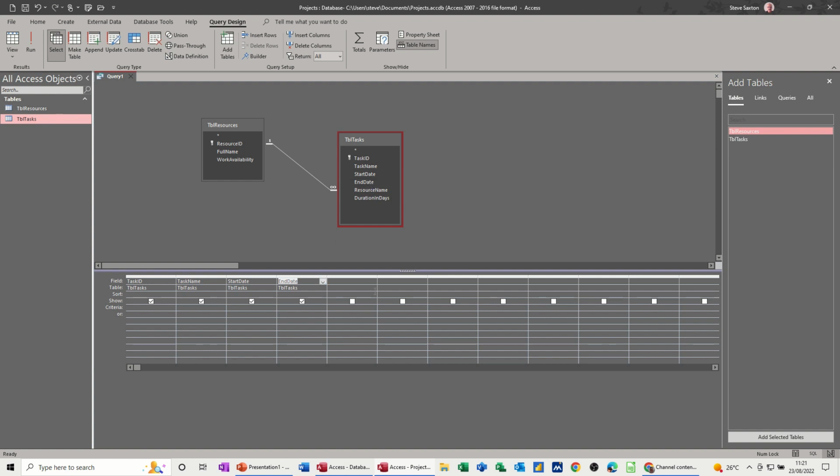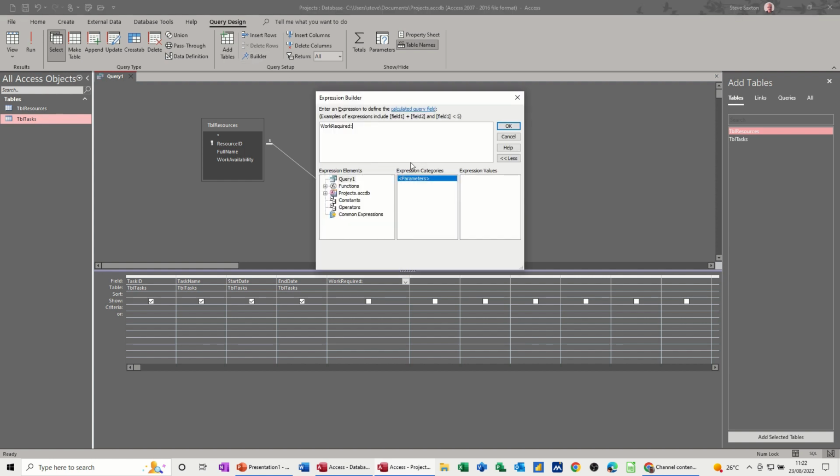And then I want a calculation field that's now going to tell me what work I need. Basically, it's going to be duration in days times by 8, assuming we're doing 8 hours a day. So I just call that work required, work being the hours, so work required, colon. And then if I go into the builder again, I can get the information I need. So it's going to be tables, duration in days, that's all I want, times by 8 hours.